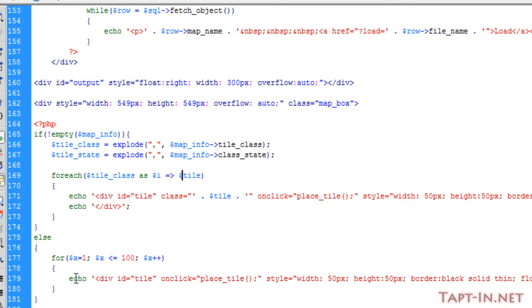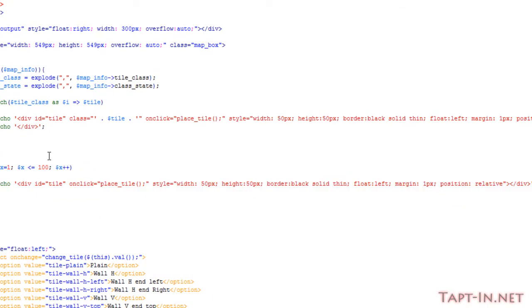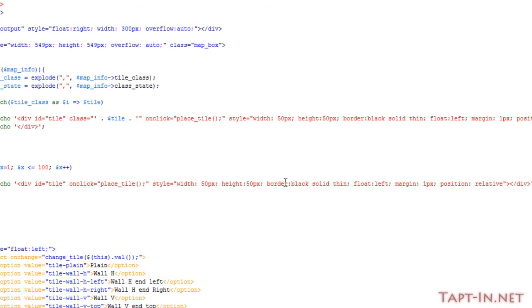And then we're echoing out pretty much the same div that we were echoing out in the for loop, but we've broken it down into the individual tags. So we've got the initial opening div tag here with all the styling inside. We've got the onclick, and we've given it the ID. We've also given it the class of the tile value, and then on a separate line we're echoing out the closing div tag.